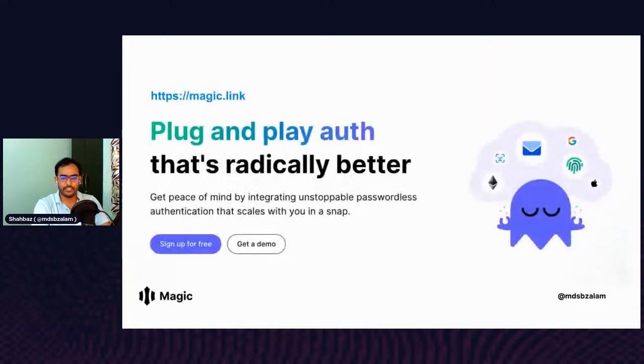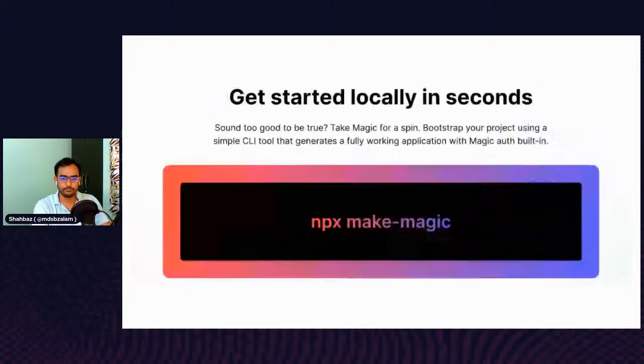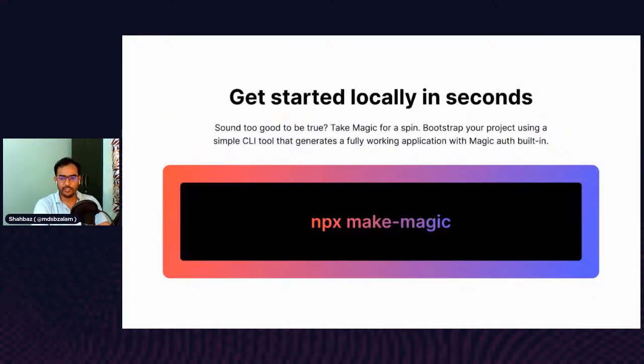First, what is Magic? Magic is a plug and play auth solution, which is radically better. It provides you a magical authentication solution with just a few lines of code. So let's get started locally in seconds. If you have your terminal and Node installed, just run npx make-magic. That's it. You will get started with Magic in seconds.